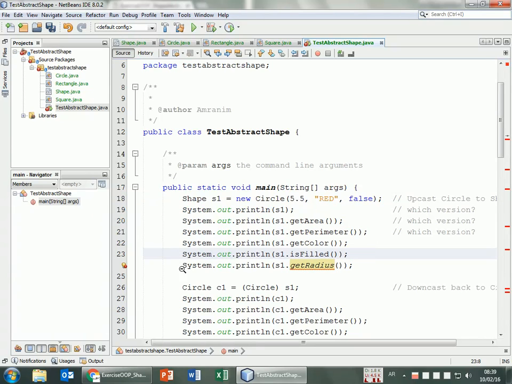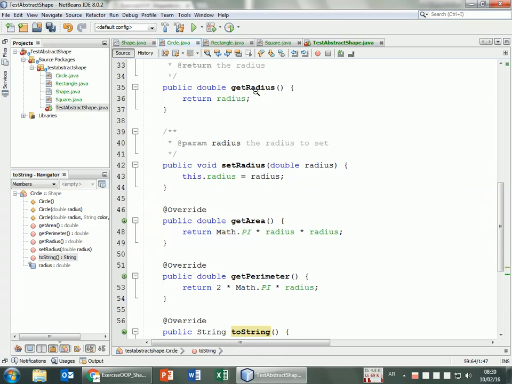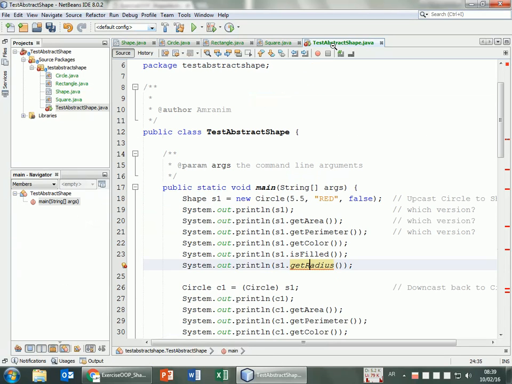But why do we have this? We have this mistake. It's trying to get it from shape. Maybe it's a spelling mistake. Okay, let's just go back to the circle and do this, getRadius, copy it, and come back here and paste it. It's the same. There's no spelling mistake.